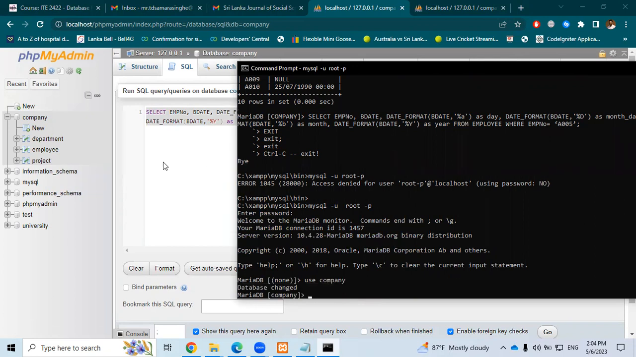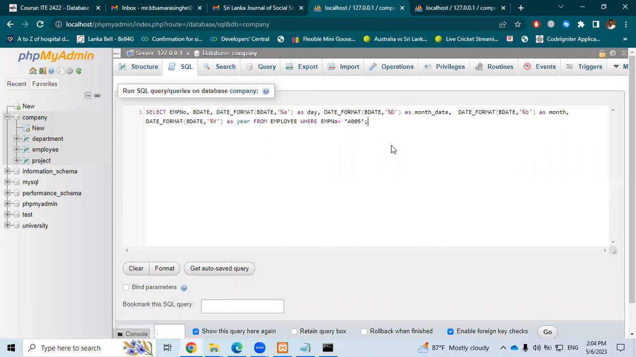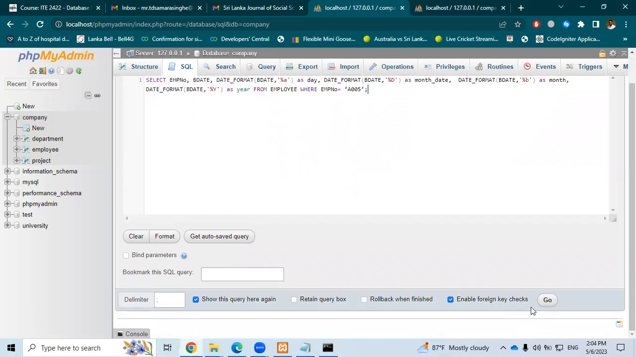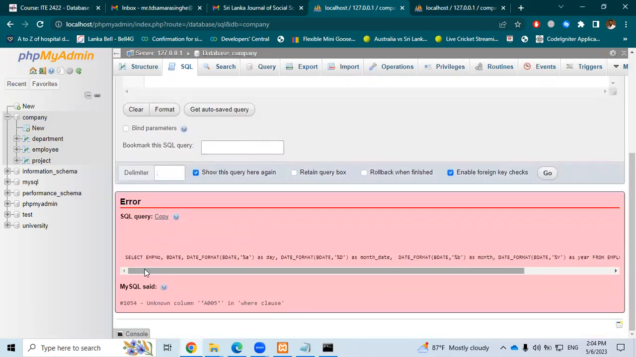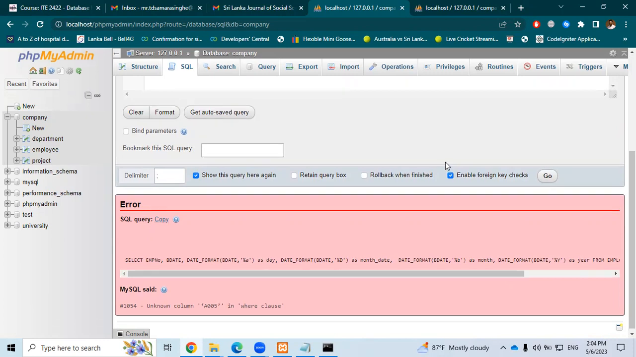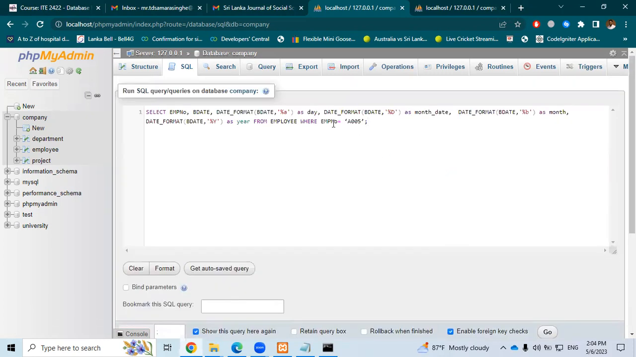You can see that is why I don't actually use these copy-pasted ones, because there was some sort of error there, no? So let's try it from here and see whether. Select EMP in where cross. Unknown column EMP.